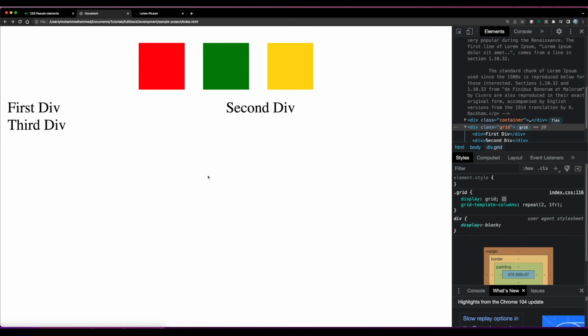So the difference between display flex and display grid is display flex is usually for 2-dimensional layouts, whereas display grid can be for 3-dimensional layouts, so it can be a lot more complex when it comes to using layouts with grid.